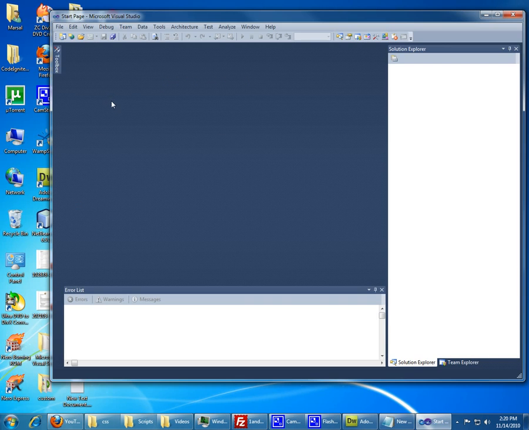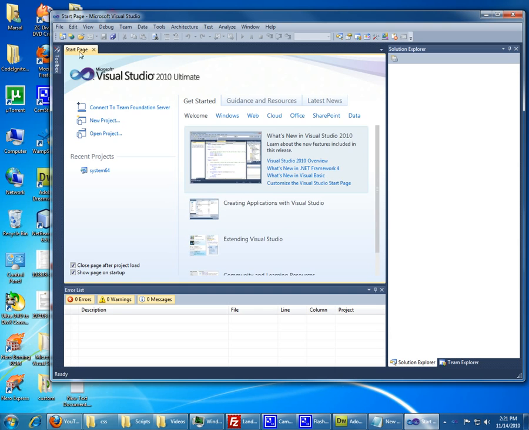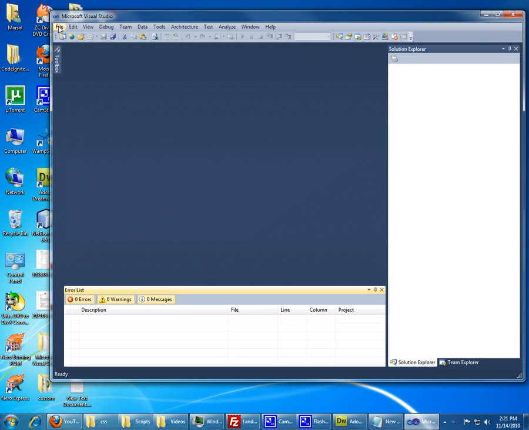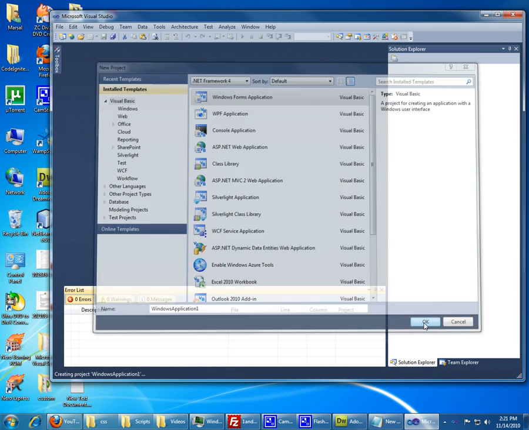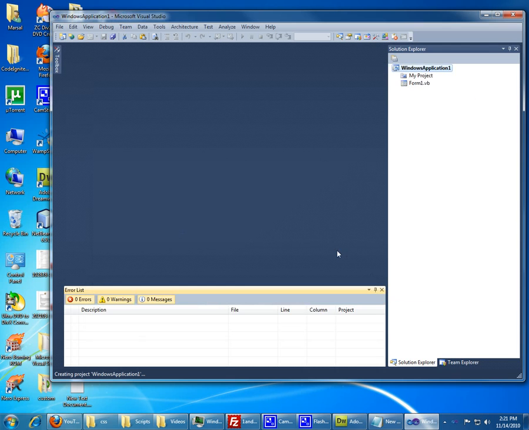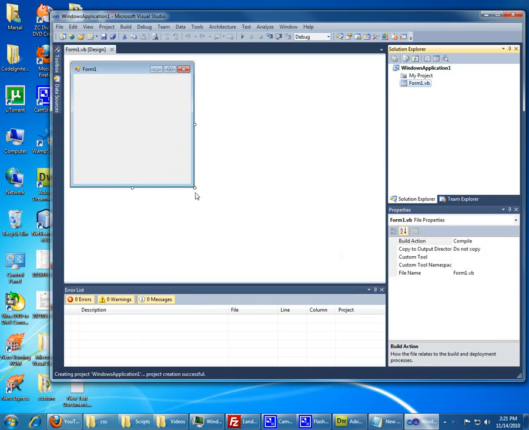We're going to create a Visual Basic project, so let's just click new project. We'll have basically a list. Visual Basic is going to be a Windows form application. We click OK, and it's using the .NET Framework 4.0. It shouldn't be a problem.